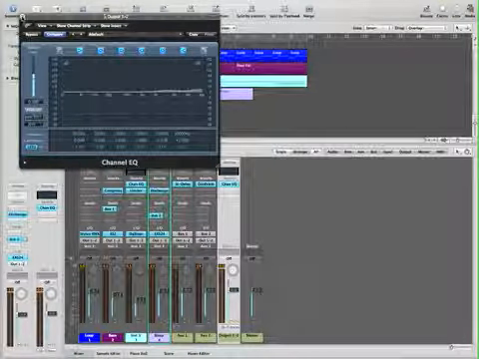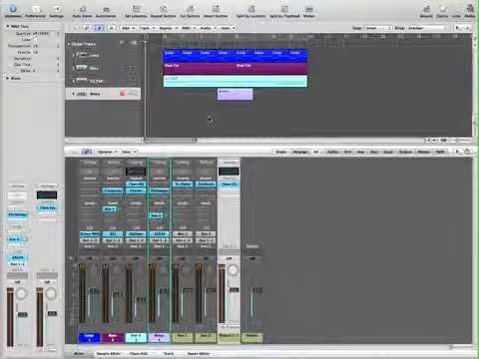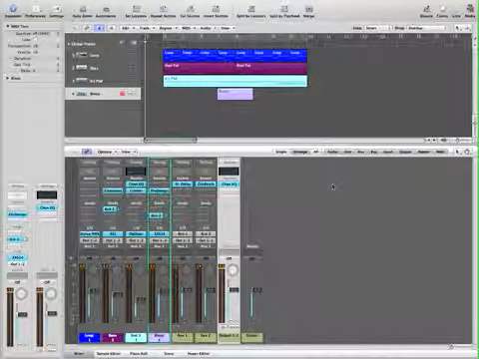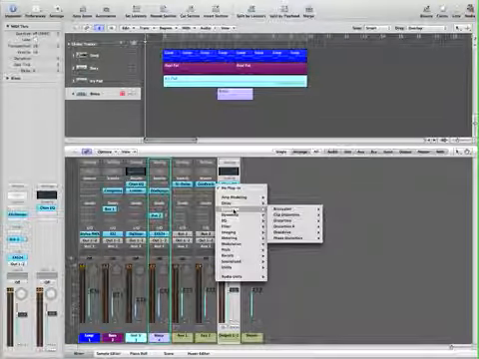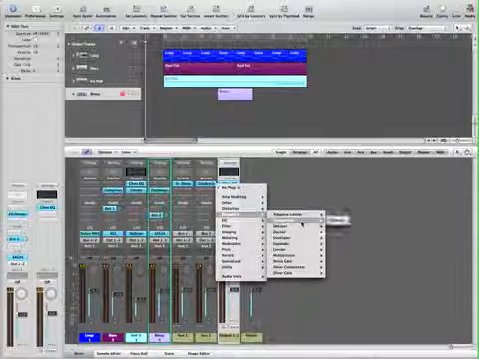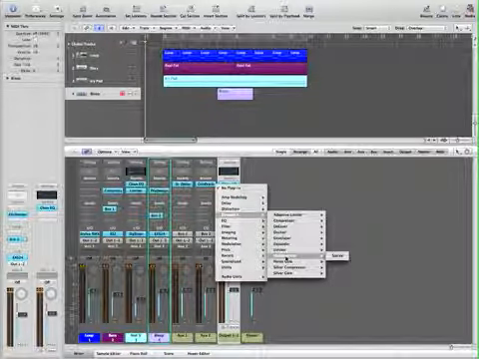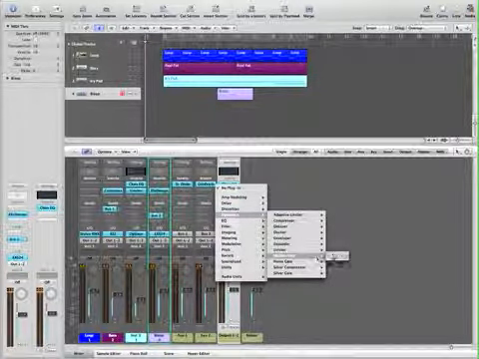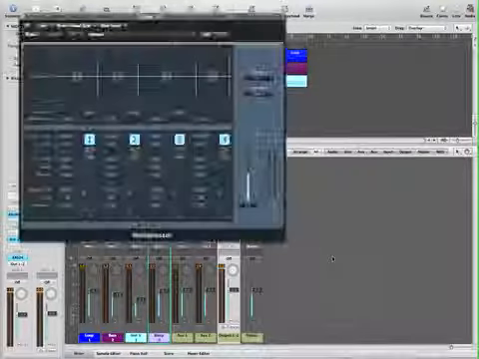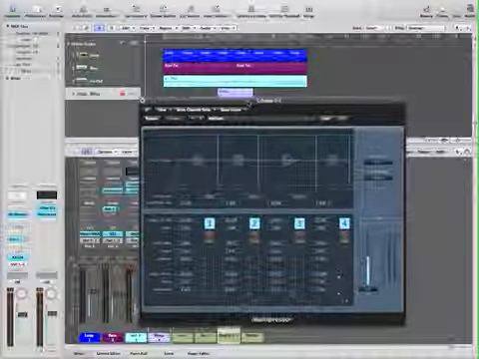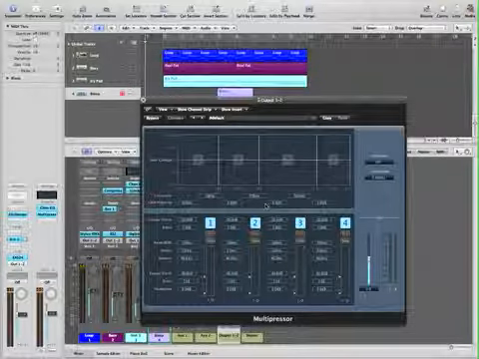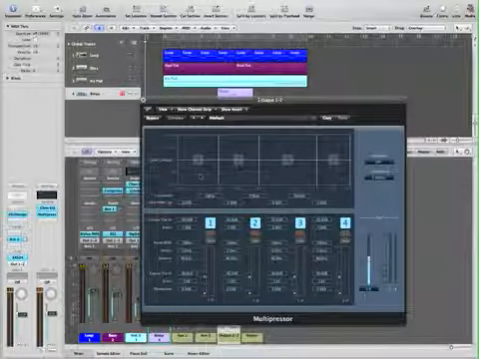But this time I'm going to go back to my Dynamics folder and select not the basic stereo compressor, but instead I'm going to go down the list to the multipressor, the multi-band compressor. And once that's open, what I've got a chance to do is to start restricting the dynamic range now of individual frequency bands within my mix.